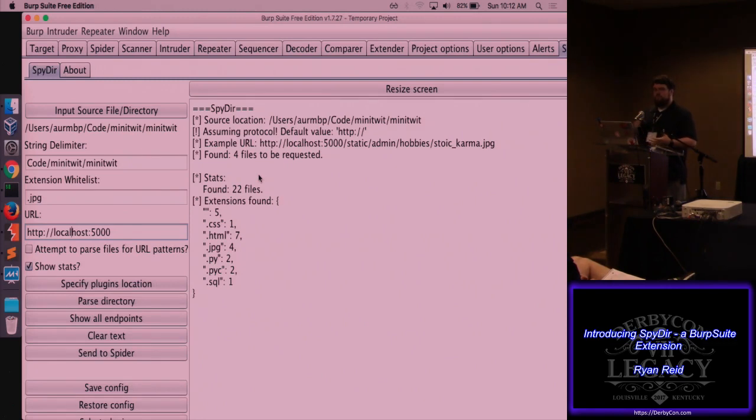So this is what may be a valid URL, right? And that's going to be determined by splitting that string delimiter. So if you wind up getting a weird example URL here, try messing with that string delimiter to make sure that you're appropriately creating that URL. It's told us that it found 4 files or endpoints to be requested, and it printed out some statistics for us in case we're interested in those things.